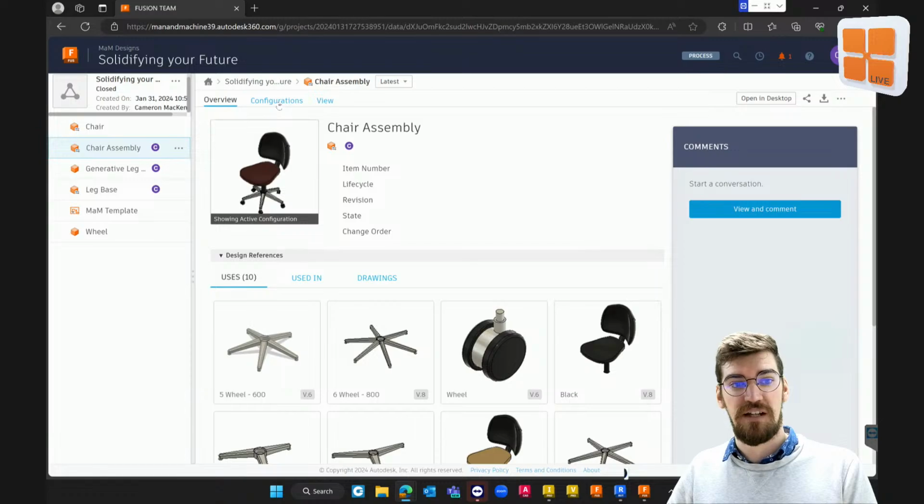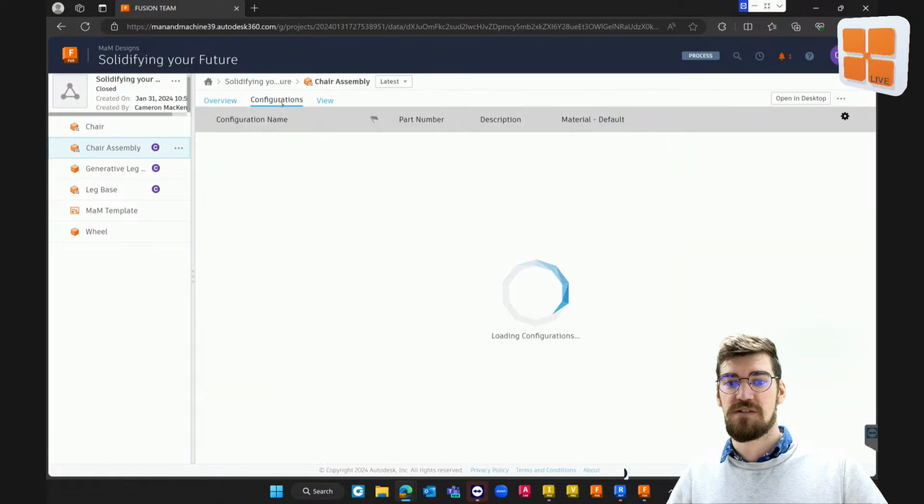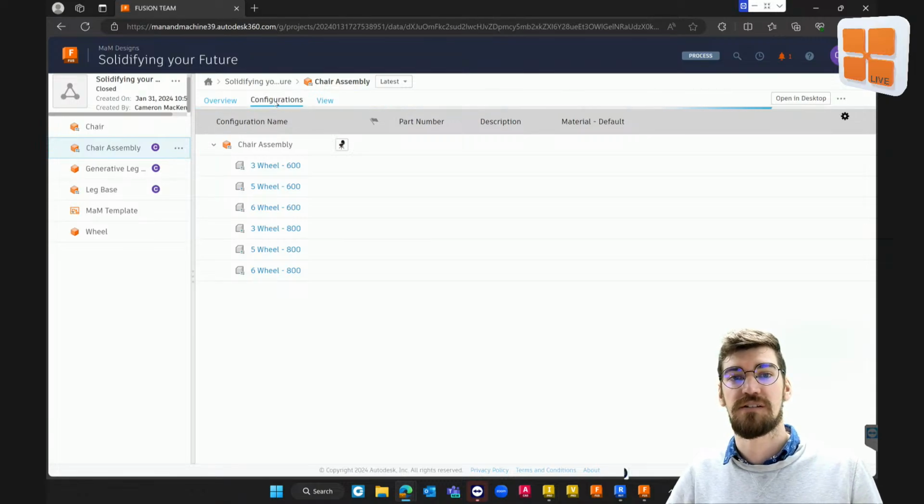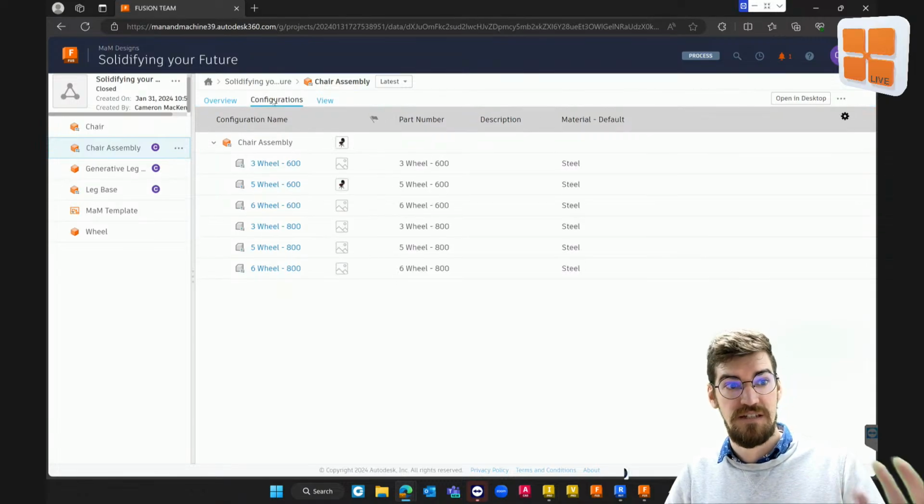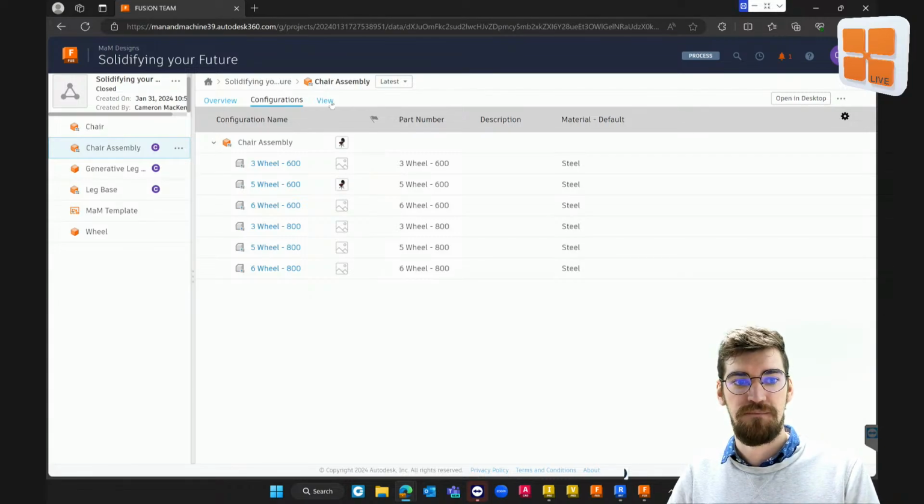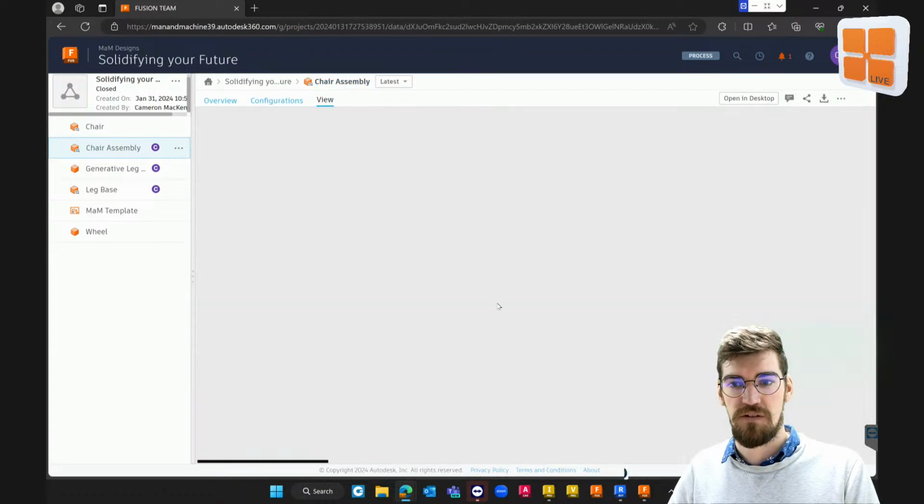A little bit later on, we're going to be looking at configurations. So we can see the various configurations of a component inside of the Team view. Again, all viewable within a browser. I can go and view individual instances of each of those as well, or just view the top level assembly from within here.